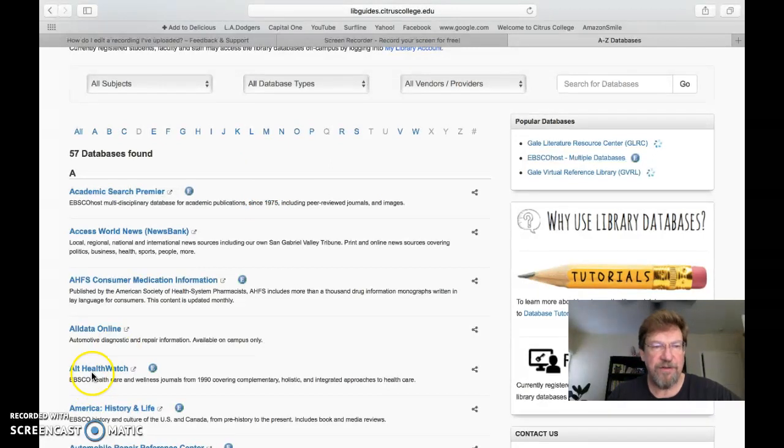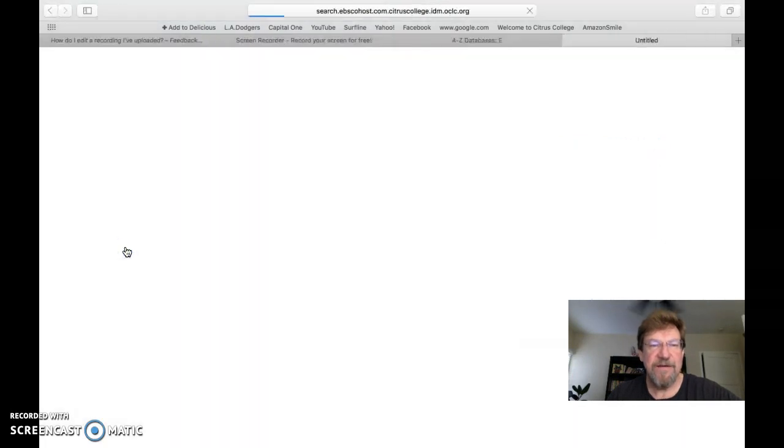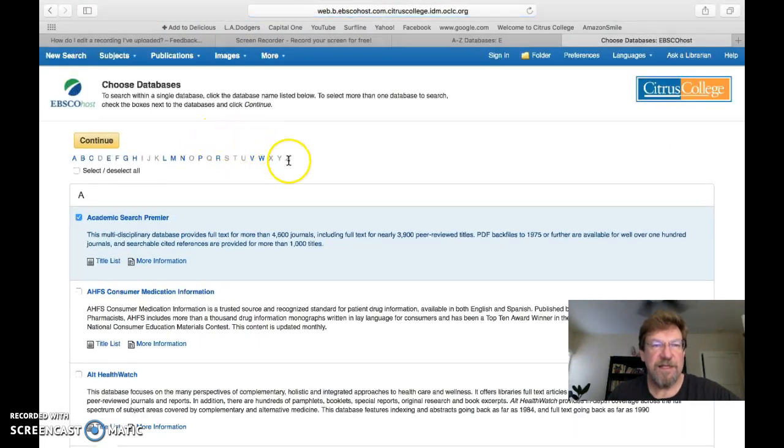I don't want a health database. I don't want a news database really. What I want is a literary database, and there are a few on here. The one we'll start with is under E. So go to E, and you'll see it's right here. It's called EBSCOhost Multiple Databases. So we are going to get more databases here, but that's where the Masterplots essay is going to be. So let's go there. All right, it's clicking into EBSCOhost.